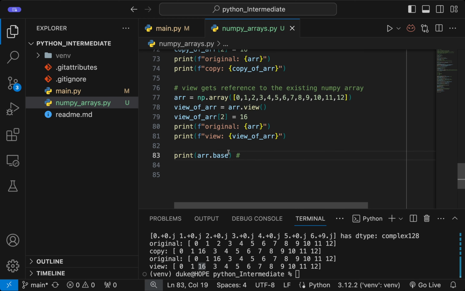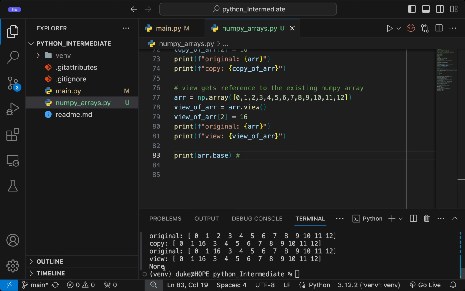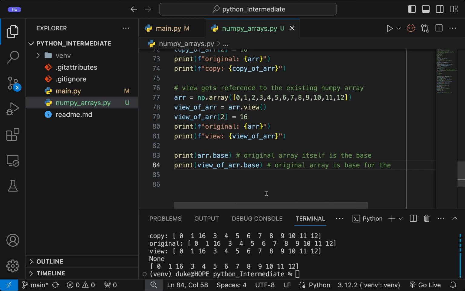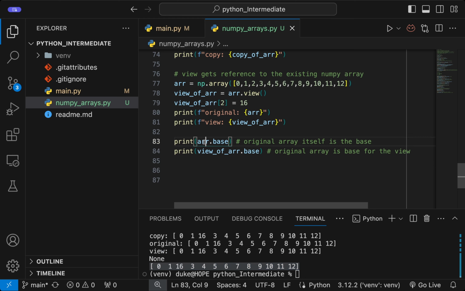So if we have an array and we use the dot base attribute and print it, we can see that None has been printed. But if we have a view and we use base, the underlying base array that was used to create this view will be returned instead. So if we run this, we can see that the base array has been returned. But for the main array itself, the base is None because it is the base.